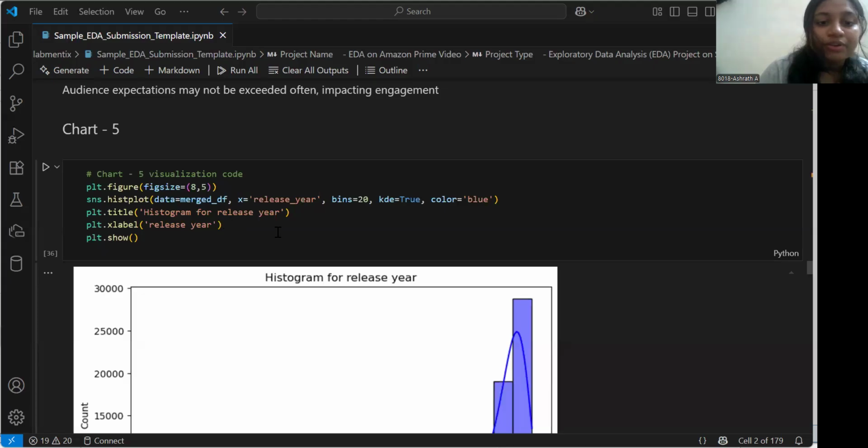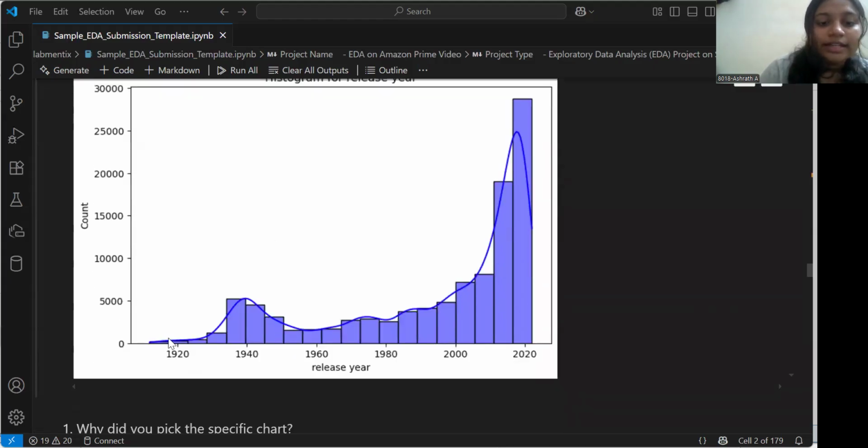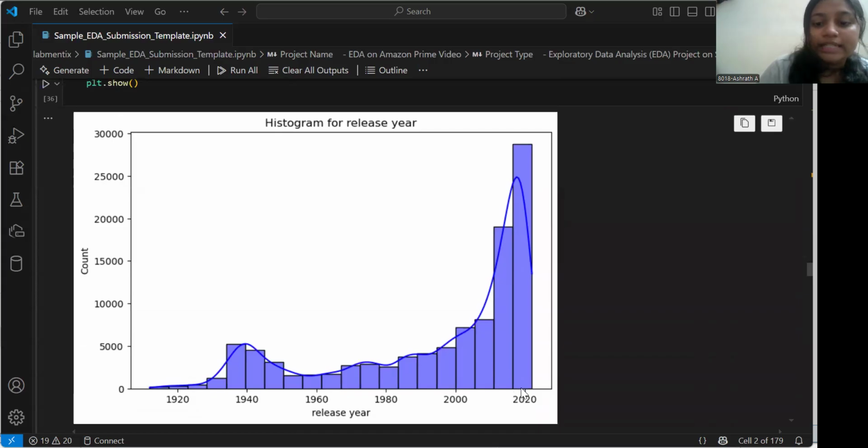And the histogram for release year. Here, the density curve shows that most of the Amazon Prime Video titles are released in the year 2020. In the initial stage it is very less, which means in the 1990s it is very less compared to 2020.